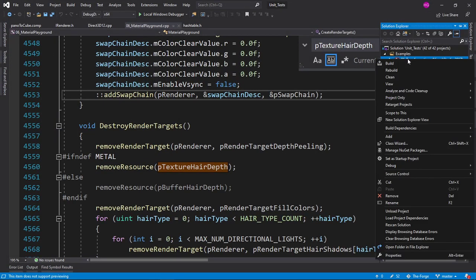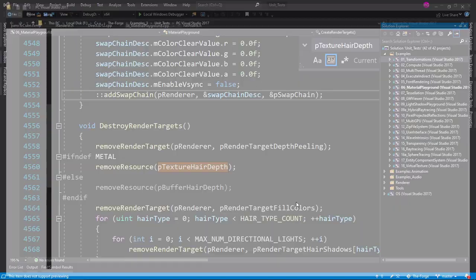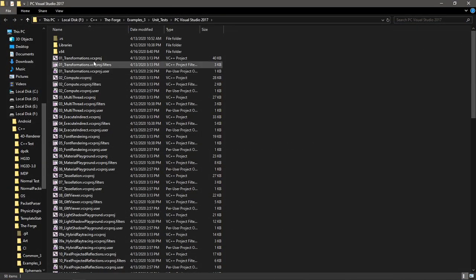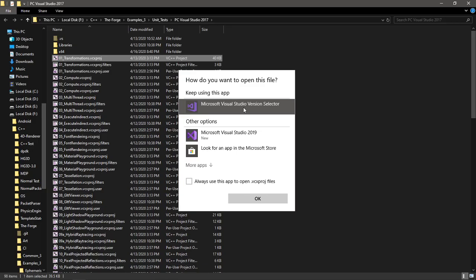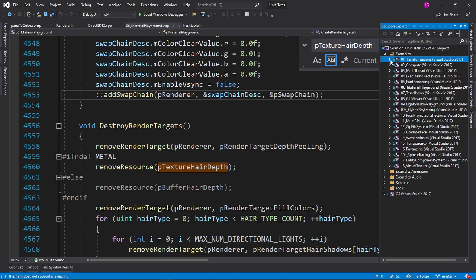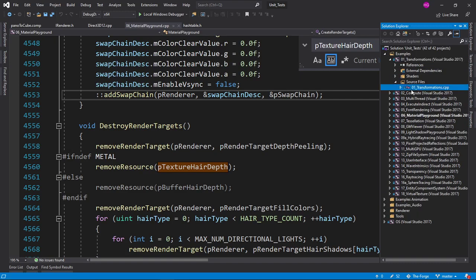Maybe it would be better if I opened it from here. All project, scan solution, display browsing, clear browsing, open folder in Project Explorer. That's how I'm going. And let's start with the easiest one, I guess. Let's see where their source files are.